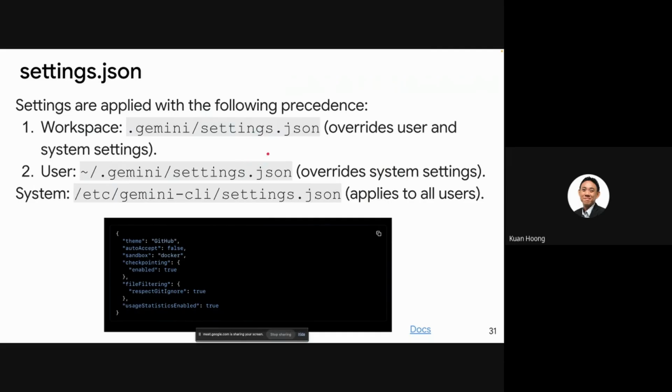The settings.json file will override the user and system settings. If you look inside here, I can set the theme for my Gemini CLI, whether I have a checkpoint or not, and whether I have usage statistics enabled or not. All these settings can be set manually by yourself inside the settings.json file.